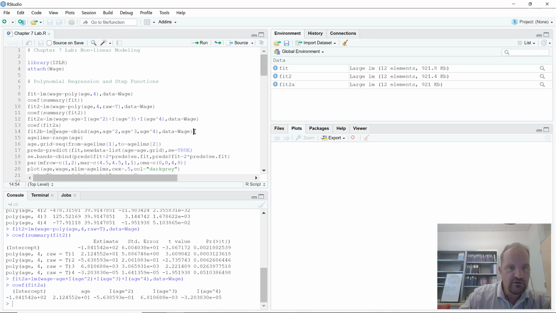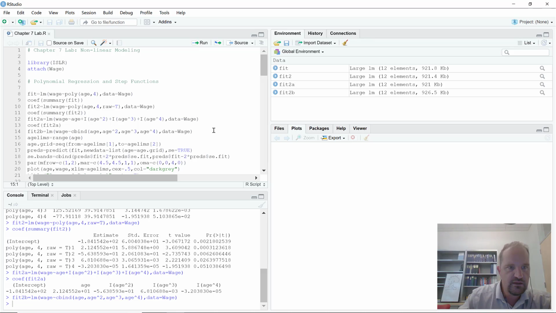We can also build the model, instead of using the I as a wrapper separately, with this cbind command, which will combine these as columns, and that's yet another way to build the same model. This fit2 is three different ways to build the same model. fit was a different model that's effectively the same, but the basis is different from the models that we built, the different versions of fit2.